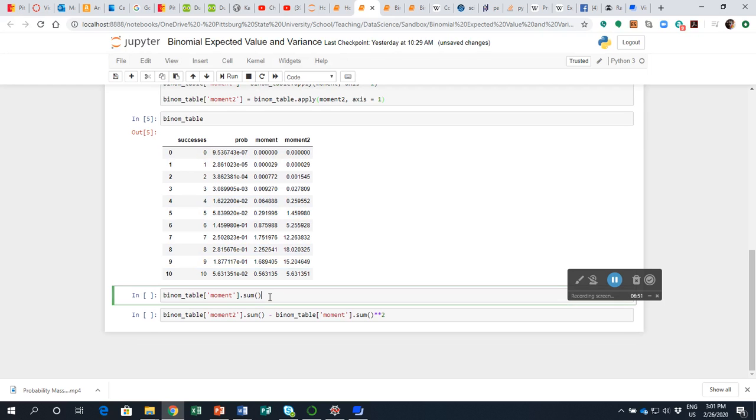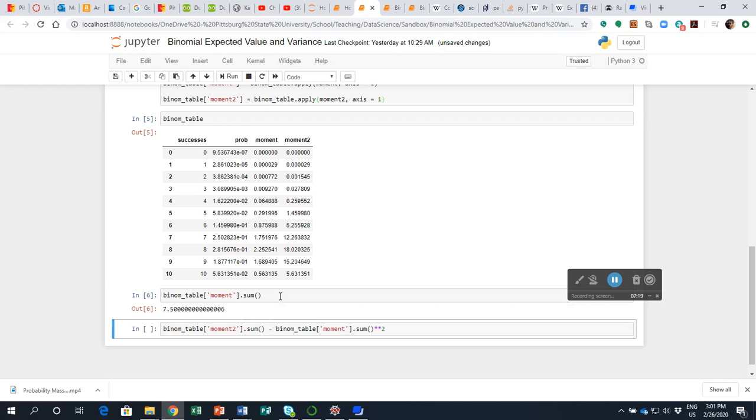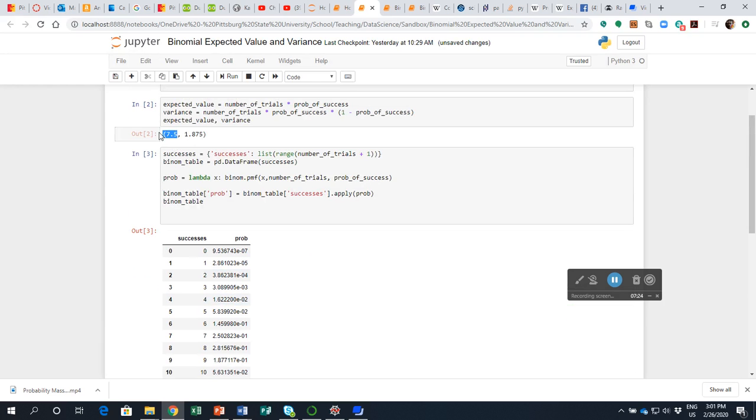Now, if I've done this right, so probability times successes, this moment value, it's supposed to be the sum in my expected value calculations. If I add all of those up, that should give me my expected value. So let's try this. Binomial table moment.sum parentheses, and sure enough I get 7.5, which is exactly what I got right here.